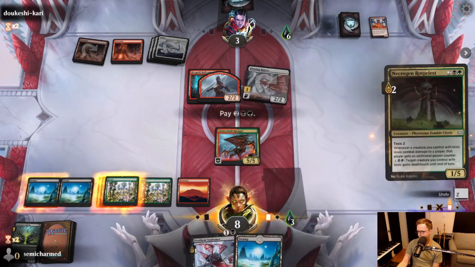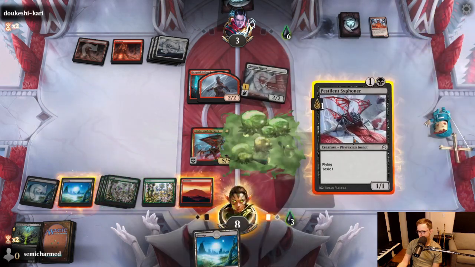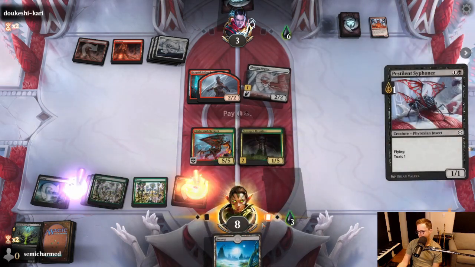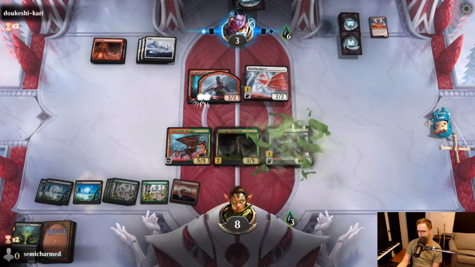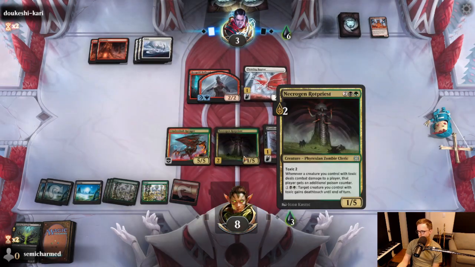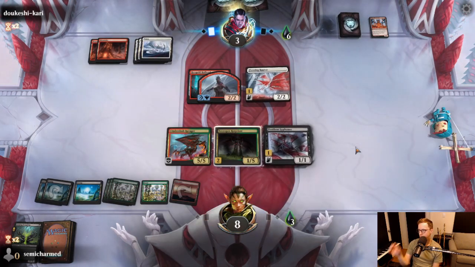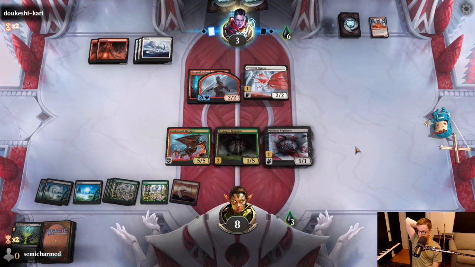Okay, Rot Priest and Siphoner. If we had 1 more mana, we could... No, 2 more. Yeah, 1 more mana, we could Death Touch. Right, because you can do that on defense. But anyways, I think we're in pretty good shape here.